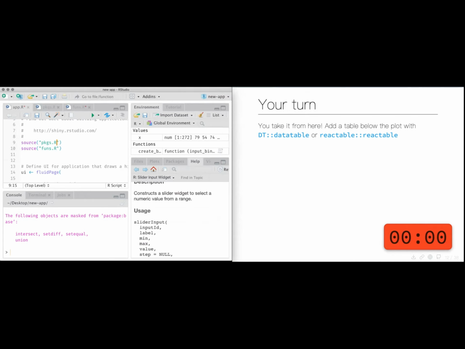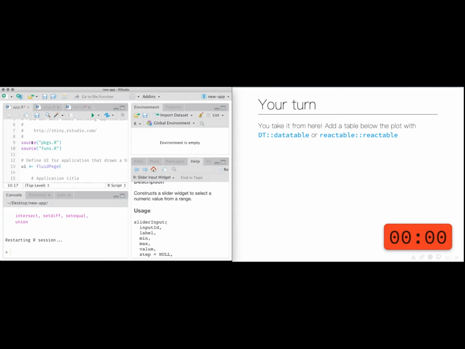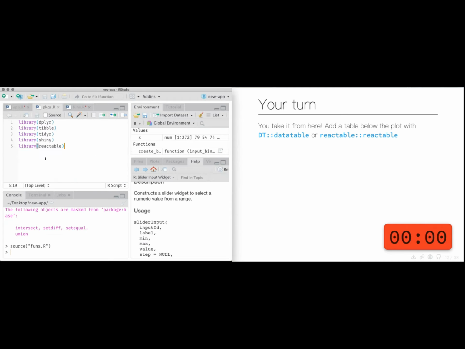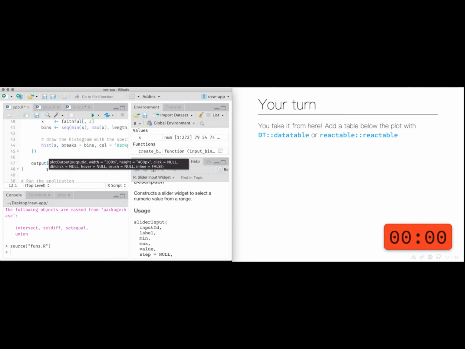And again, I'm going to session restart just to make sure it works. Excuse me. And then we're going to source those, each of them, okay? And notice in packages, I have Reactable loaded now, so that should be good. Then back to my server, I'm going to say render reactable, okay?